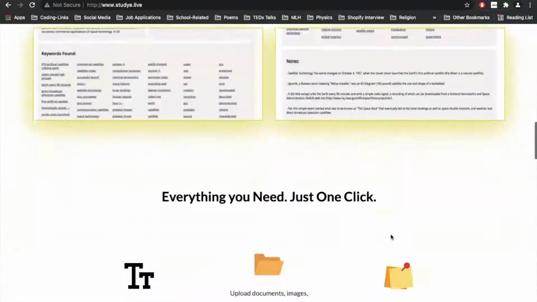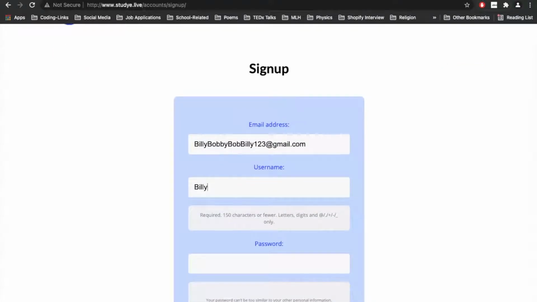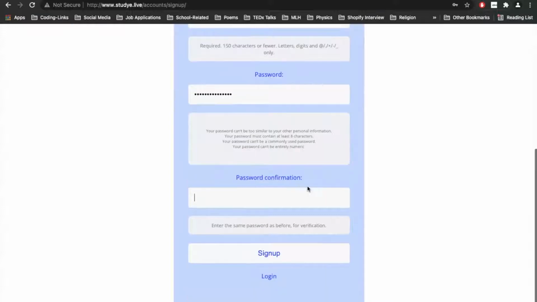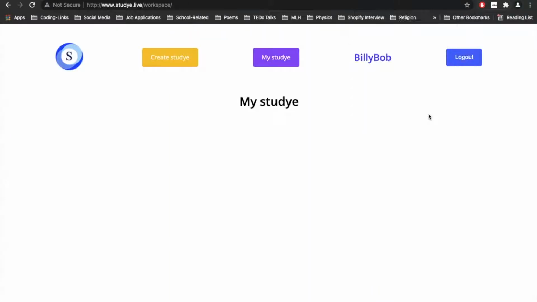So this is just the front end of the website, and let's sign up. Billy Bob, 123@gmail.com. Sign up. You can say Billy Bob. Input a password, and let's sign up. Awesome, Billy Bob. Now let's create a study.